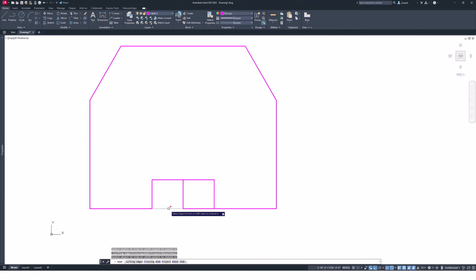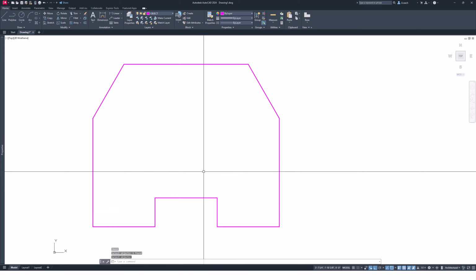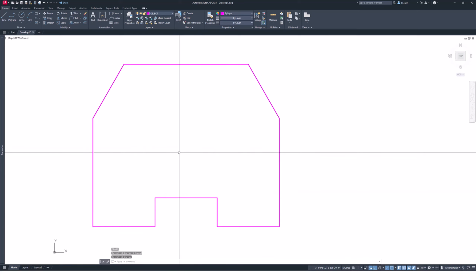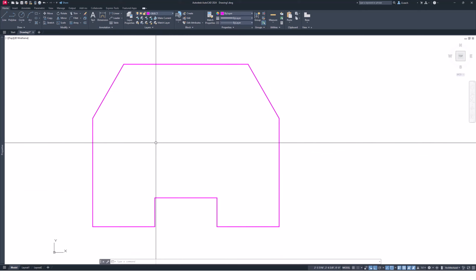Get rid of that, get rid of that, get rid of that. I don't need this one here anymore. So that's kind of the outer shape of our exercise here. So now all I'm gonna do is just kind of plop in the circles here.